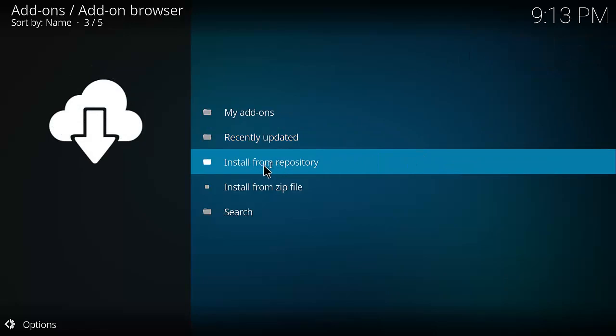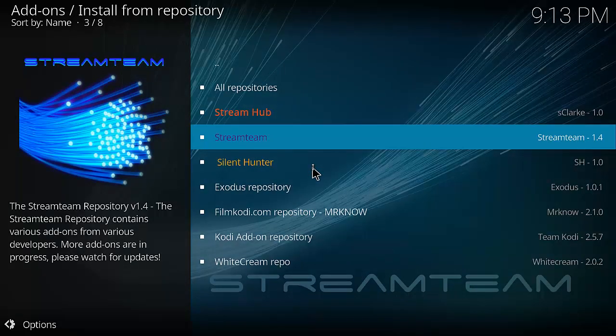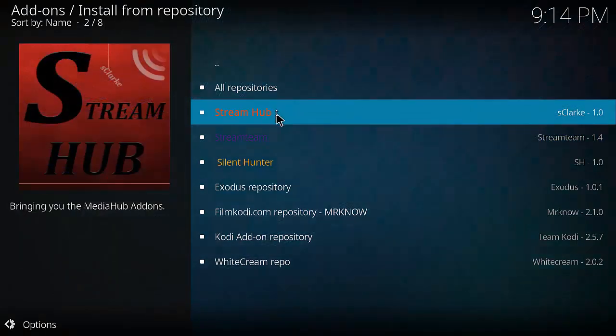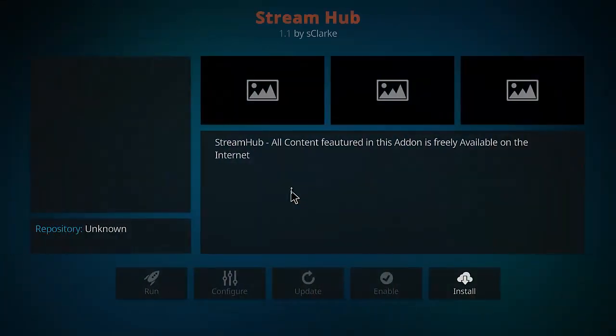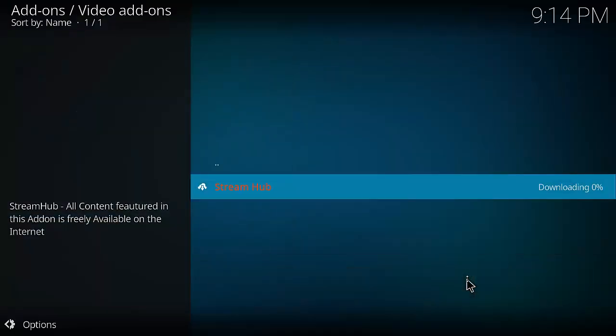Okay, next you click on install from repository, Stream Hub, video add-ons, Stream Hub, and install. Just about done. Wait for the add-on enable notification. You get a few other ones coming through with it.